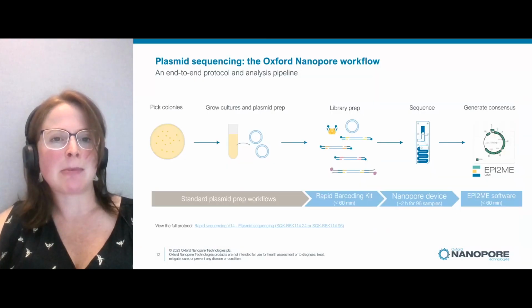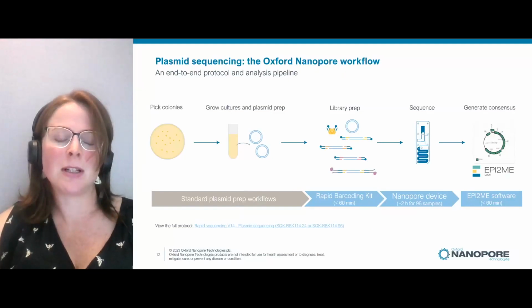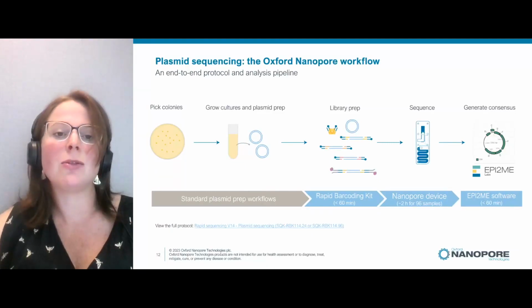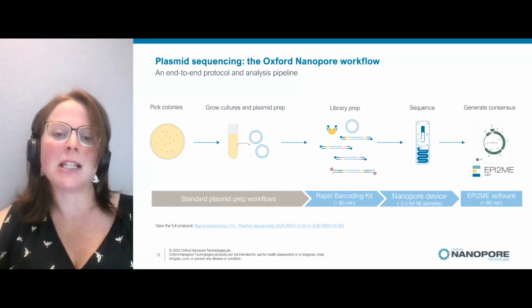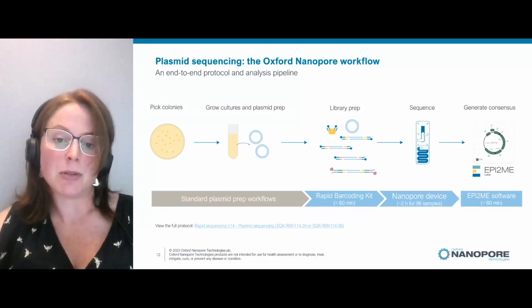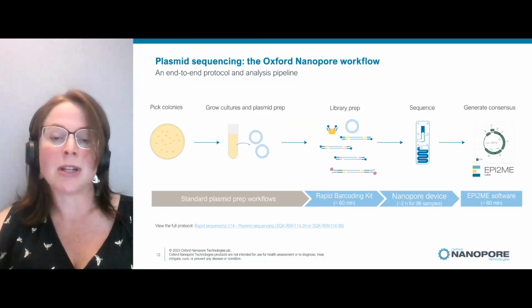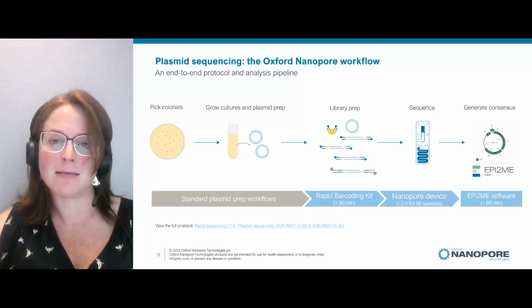Another great thing about the plasmid sequencing workflow from Oxford Nanopore is that it can slot directly into your current workflow. So you would still take your colonies, you still grow them overnight, you can still use your mini prep kit of choice to do your library purifications, and then you go straight into a rapid barcoding prep. Our rapid barcoding kit requires 50 nanograms per sample input. We can process up to 96 samples at once, and we can do this in as little as 60 minutes.